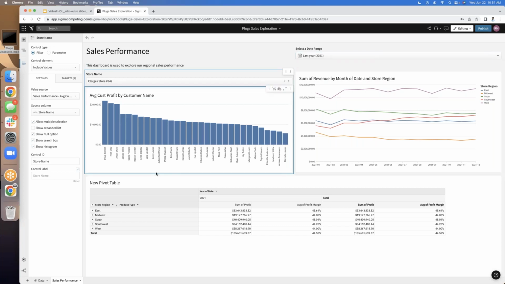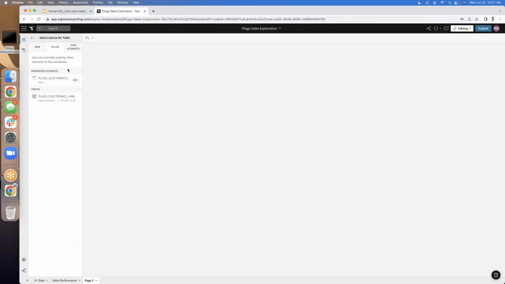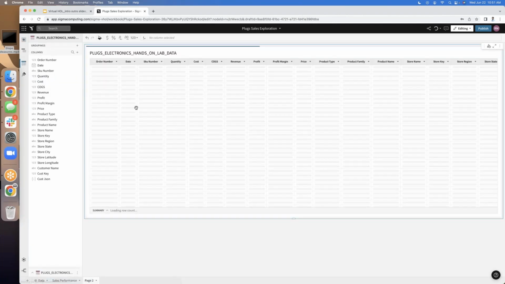So on step 5.1.2, we'll go ahead and start by adding a new page. You can do that by going to the bottom left-hand side of your screen and selecting add page. And we'll start by bringing in a table. So you can select on table here. We'll go ahead and use that same table that we've been using from before, this plugs electronics table. And I'll bring in that same table that we've been working on onto this new page here.